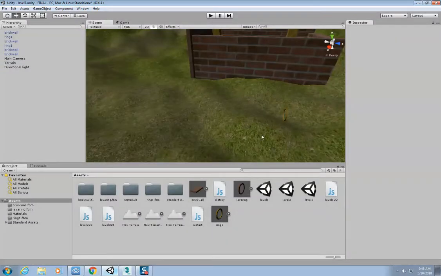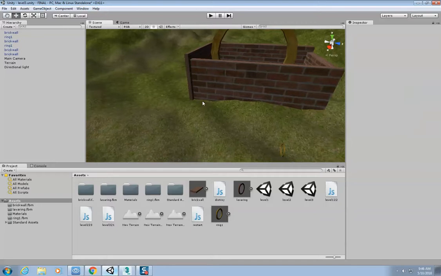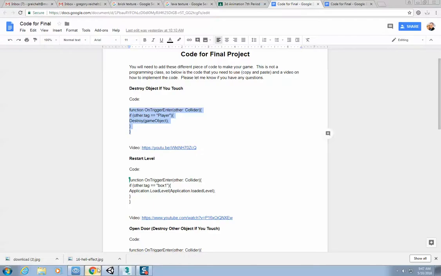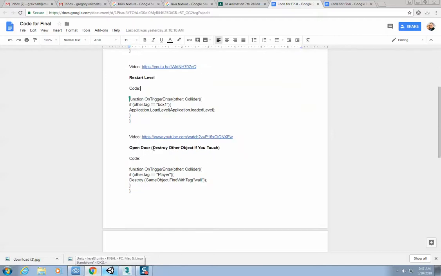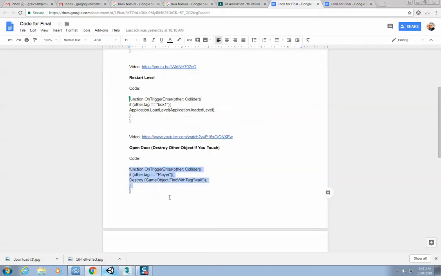So now what if, when I hit that coin, not only does the coin disappear, but also the front wall disappears. Okay, so the way that I would do that is I need to come back into here and find the destroy other object you touch code. I need to find this code right there, and I need to copy this. So I'm going to copy that.